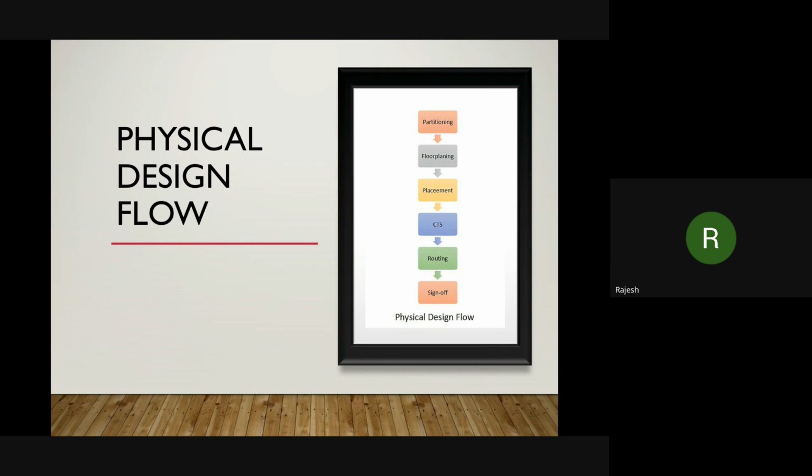Suppose you are starting with the floor plan, and placement and everything is done, and in routing you find some issues, again you have to go back to the floor plan. So this kind of iterative process will be there in the entire physical design life cycle. Suppose you started one run, from the floor plan, placement, CTS, routing, everything is completed, but in routing you found an issue, again you have to go back to the floor plan. And suppose in placement itself you found an issue, again you have to go to the floor plan. So like this, you need to design the chip in an iterative manner.